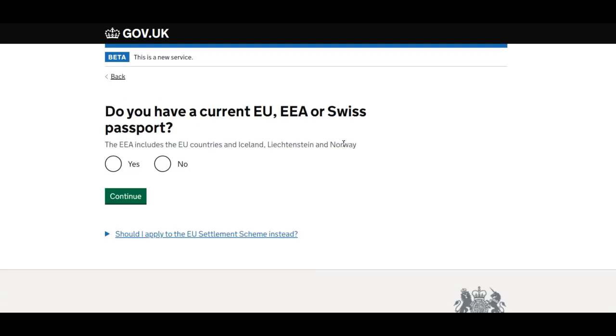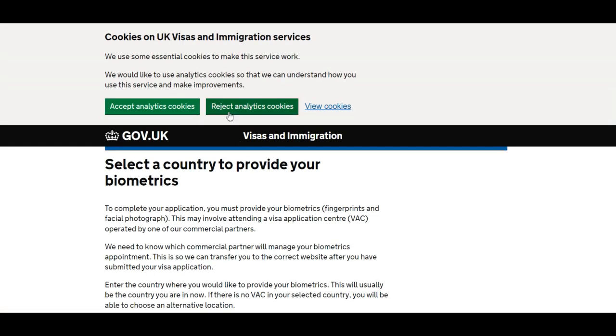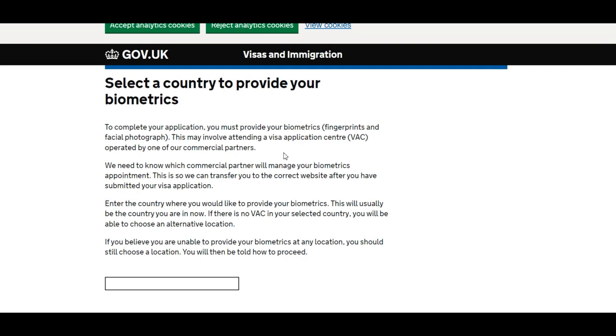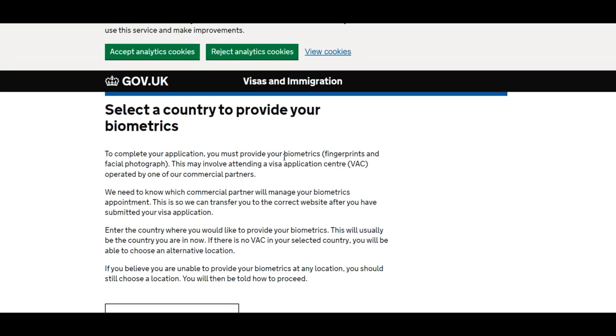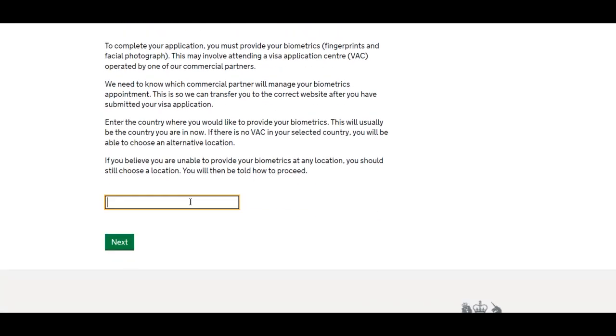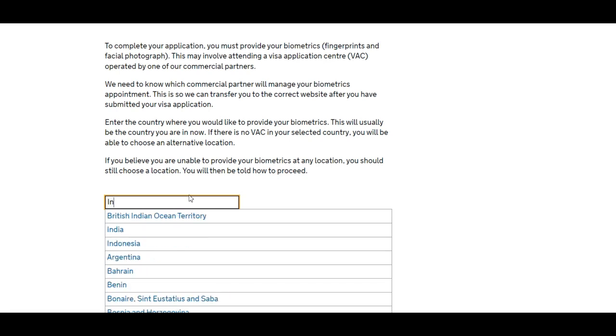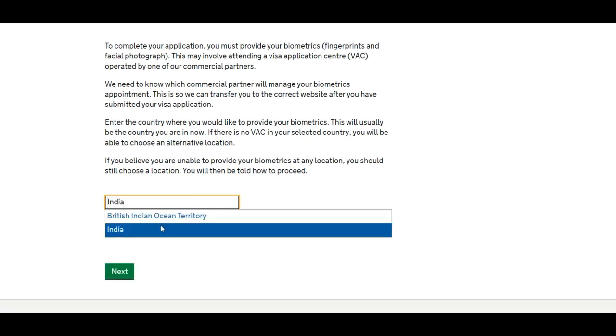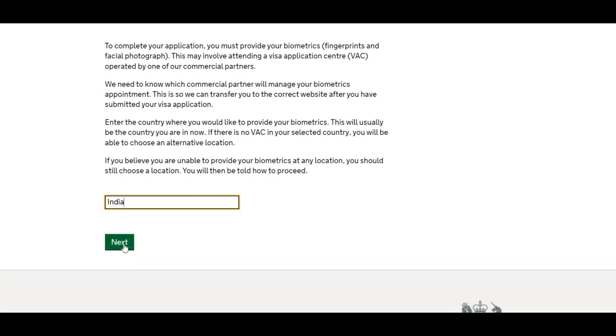And so in the passport section, do I have an EU passport? No. I have an Indian passport. I will go forward, and then we'll proceed and select a country to provide your biometrics. So here I will put India. You have to put your own country, of course, and then click on next. Moving on, let's click next here.